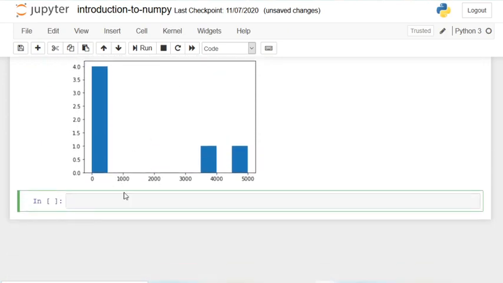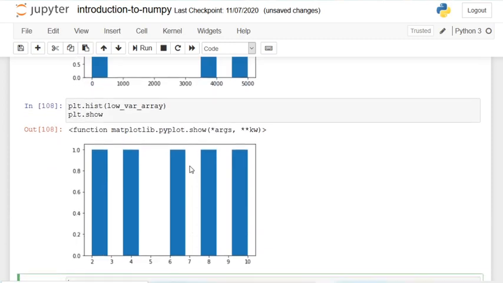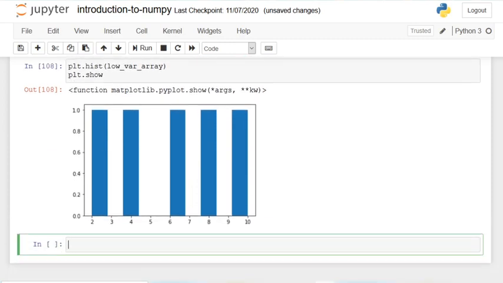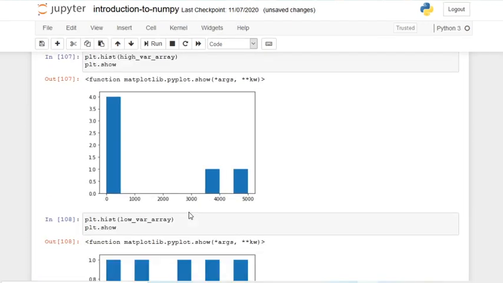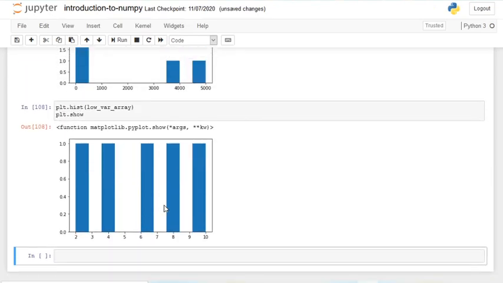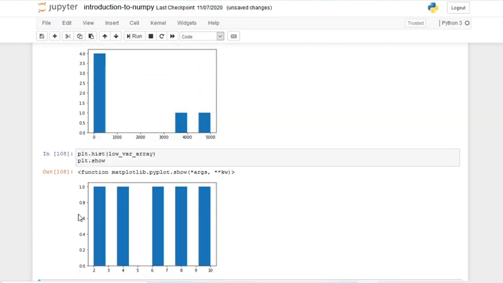Okay, so let's check the low variance array too, so we can compare them both. plt.hist of the low var array, and then after that it's plt.show. Okay, so let's compare. I'm going to zoom out a bit more. Okay, so now we can see the two together.